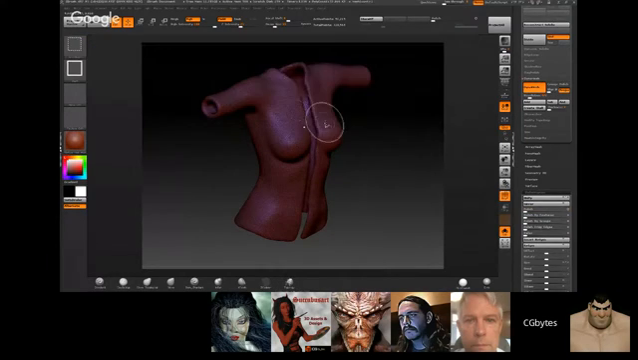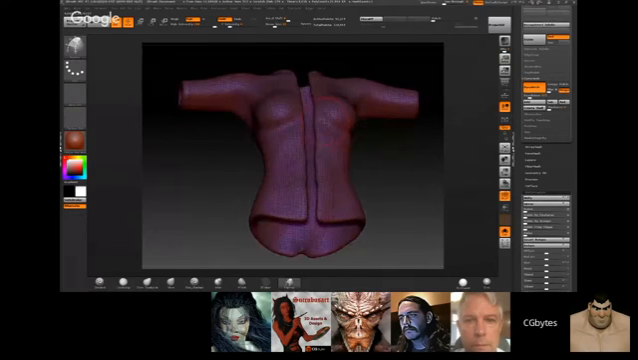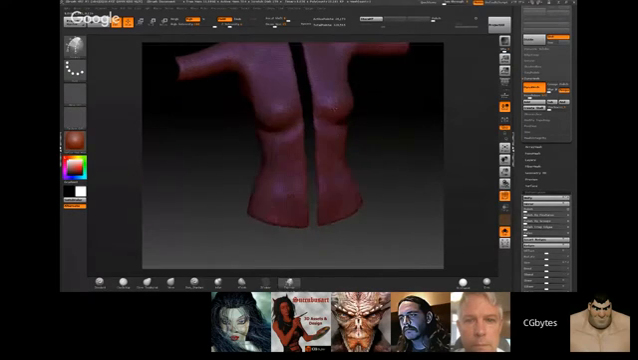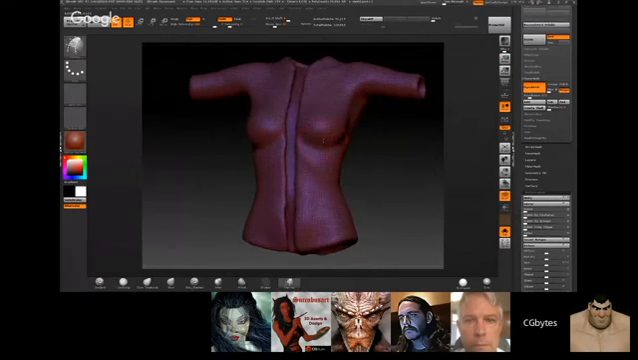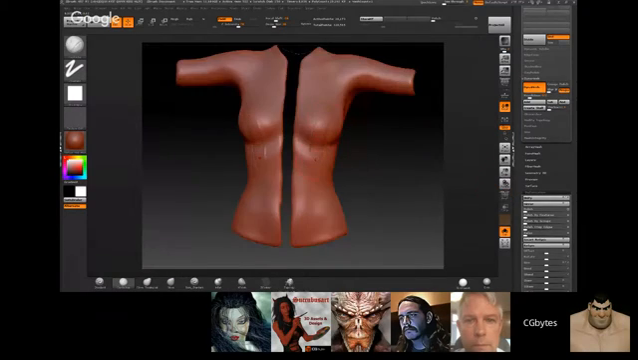And did it retain my groups? Yes, it did. Cool. So I Dynamesh that, but it retains my groups, and that's important. I Dynamesh it so that I can get in here and do some sculpting. You know, pull some stuff out of this. Just have a little bit of fun with it.